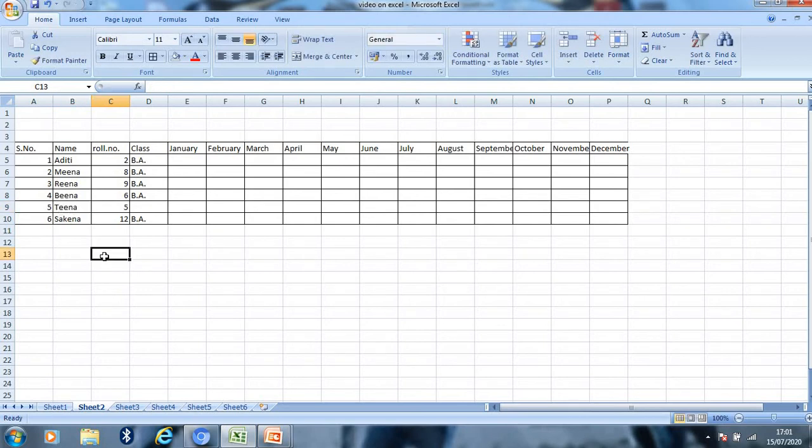Now merge and unmerge cells. How can we merge or unmerge cells? Before that, how to delete a particular column, sorry, I forgot. We have seen how to insert a particular column or row. Now how to delete a particular column or row.